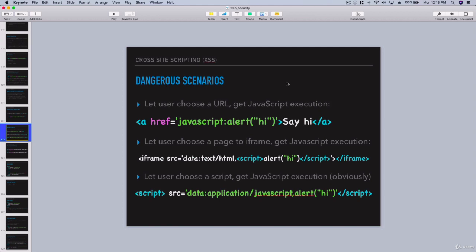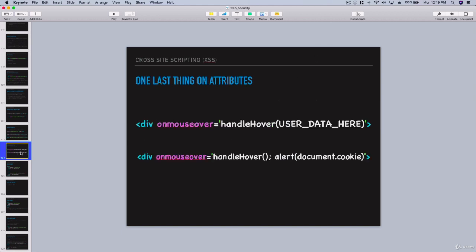Anytime you let users include an iframe, of course, they have access to JavaScript execution. And anytime you let a user load a script tag through the source attribute, again, you've given them access to JavaScript execution, and at that point, you are pretty much screwed.